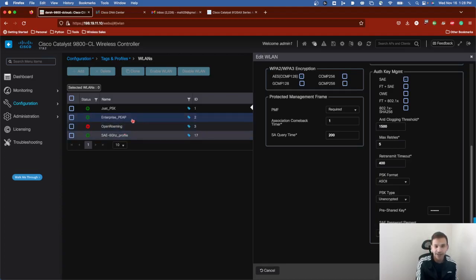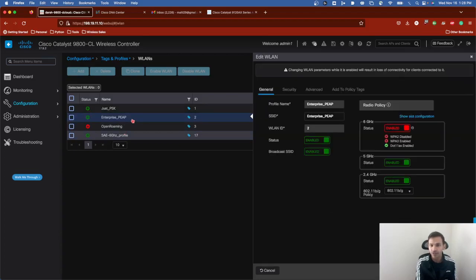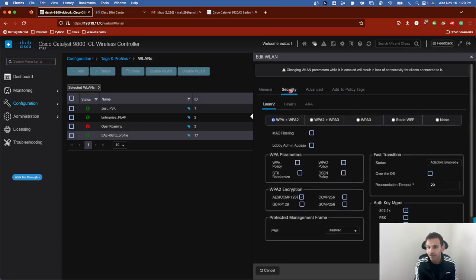Now we saw that, so that is good for the PSK. Let's take a quick look at our PEAP TLS. Hey, it looks like it has been enabled, but it is giving us an error. Hey, 802.1X is enabled. So let's take a look into what configuration we have. Looks like we don't have it.